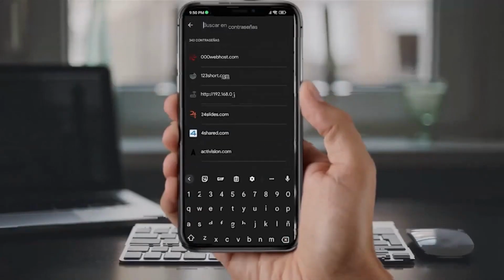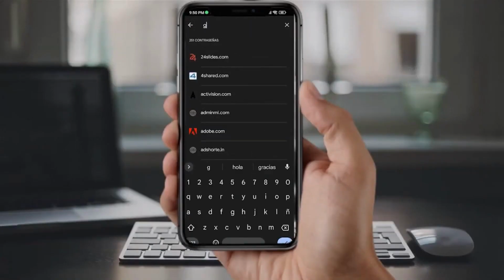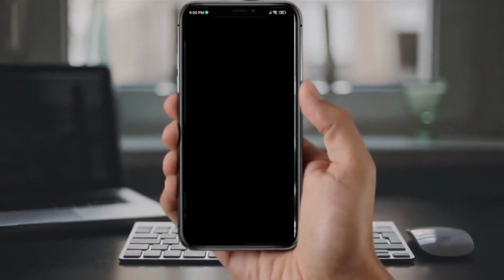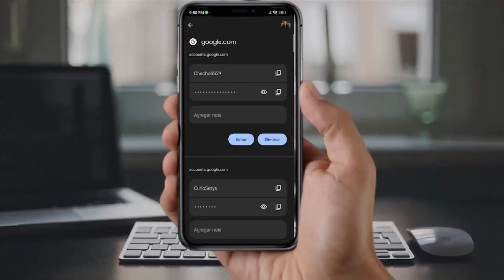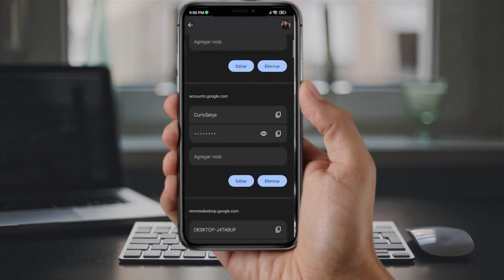But here, to find our password, what we are going to do is click on where it says Search Passwords, and we will type in Google. Once we are here, we will click on where it says google.com, and here I tell you that you are seeing a black screen, but what it is asking me to do is to place my fingerprint. I simply place my fingerprint, and as you can see, the option to view the passwords automatically unlocks.